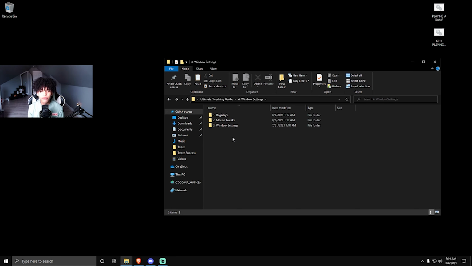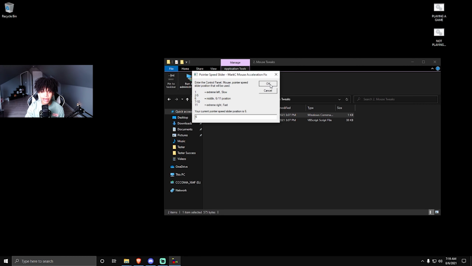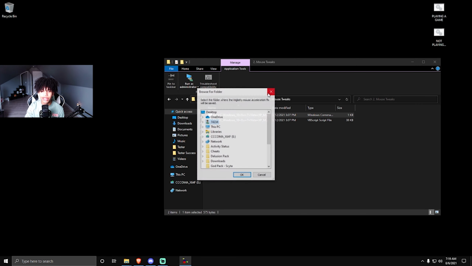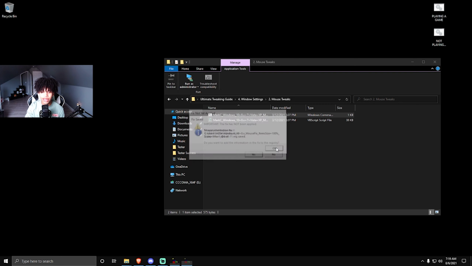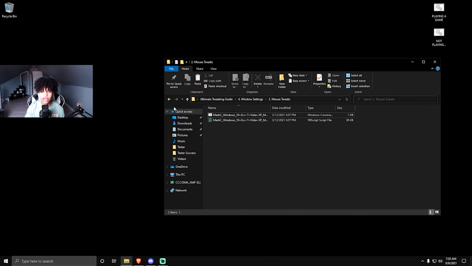All right, so now that we have finished number 1, we're going to move on to number 2, aka mouse tweaks. Once you have opened this up, this is one of the simplest tweaks out there. All you have to do is right click, run as administrator, and just follow the okay and yes pattern. Yes, okay. Once you have finished the mouse tweaks, you can back out of this and we can go to number 3, aka Windows settings.